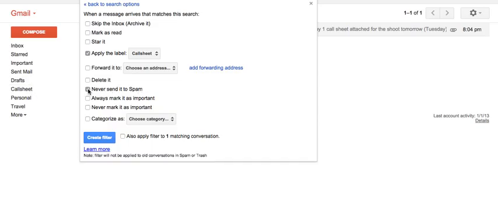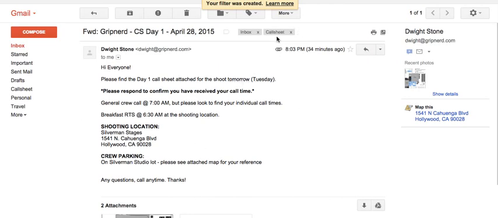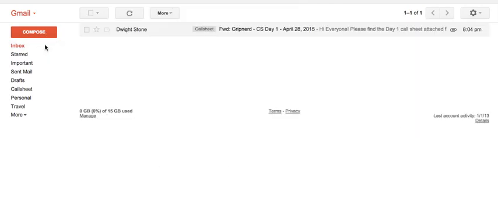We're also going to tick never send to spam, and you can tick any of these other options to make it fit your workflow. You're also going to want to click also apply filter to matching conversations, because that'll apply this same label to all of your previous call sheet emails. Hit create filter. Now we've got this label on the email there, but it's a little bland.